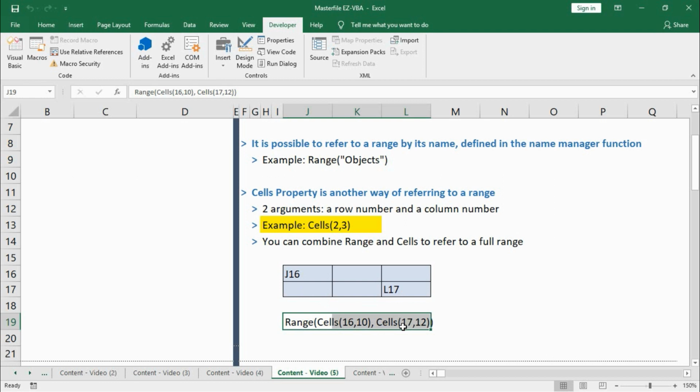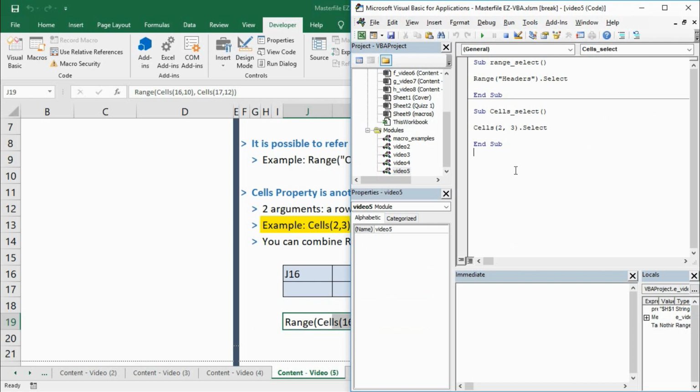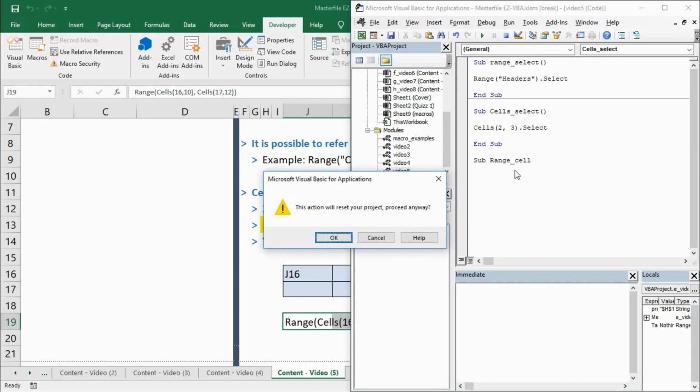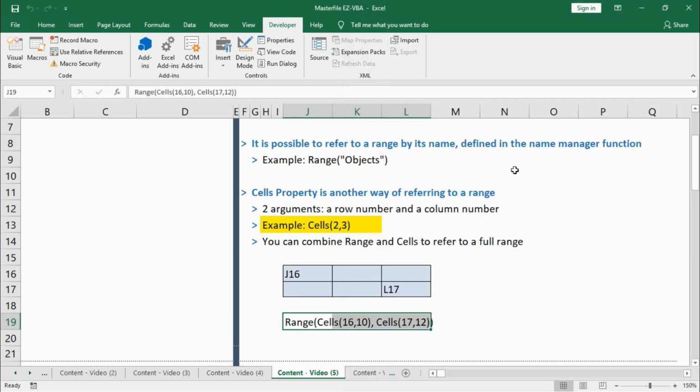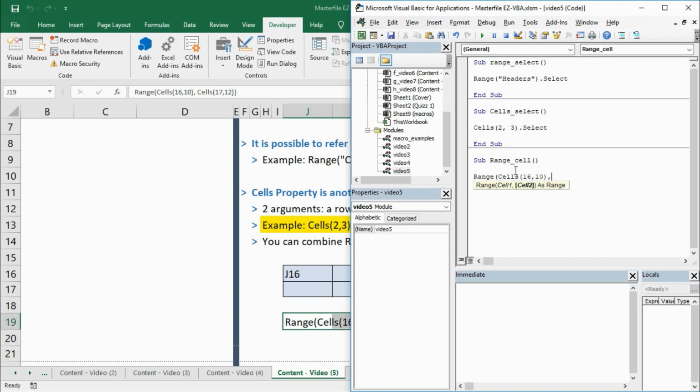So let's type this in our Visual Basic. Let's create, as usual, another sub. Let's say range cell, and we'll write range cells 16, 10.